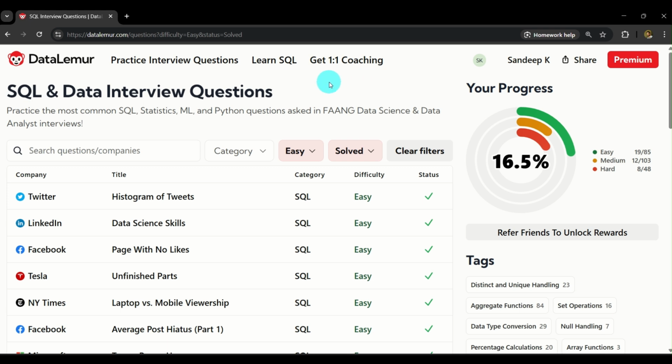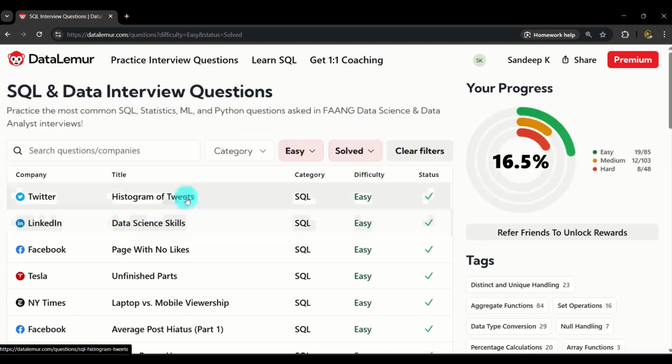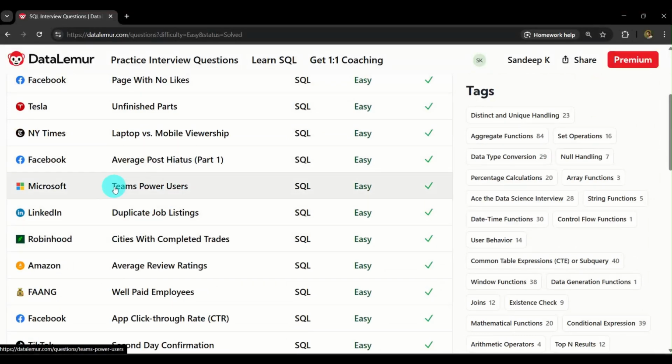So today we are going to solve another DataLemur question on SQL. If you have not seen my previous videos, you can watch one of them to figure out how to land on this website, and you'll also be able to find the previous questions that we have solved. So today we are going to look at this question from LinkedIn regarding duplicate job postings. It's an easy level question on SQL, so let's see.